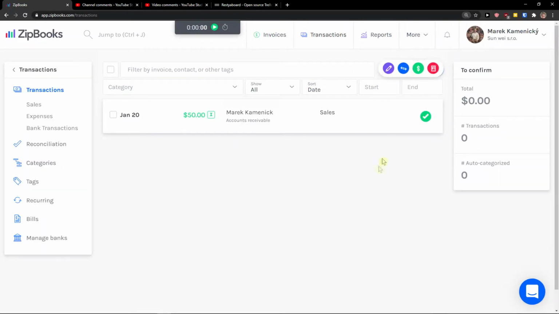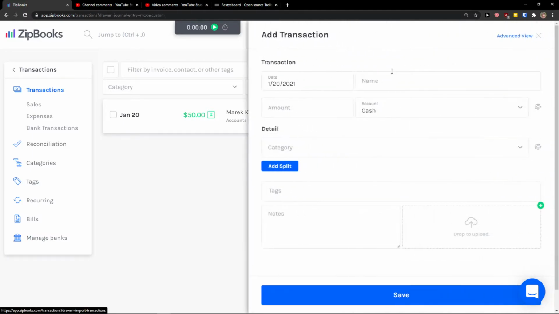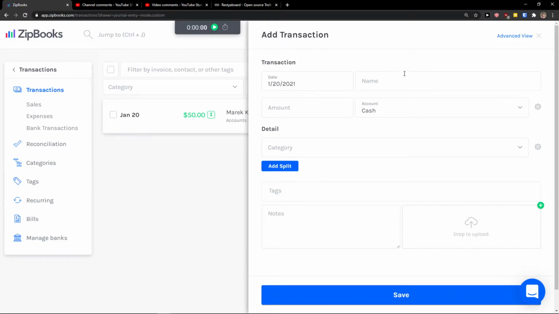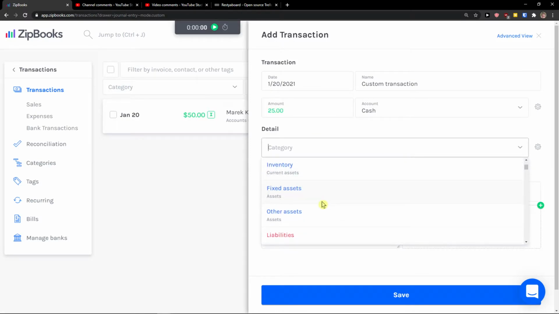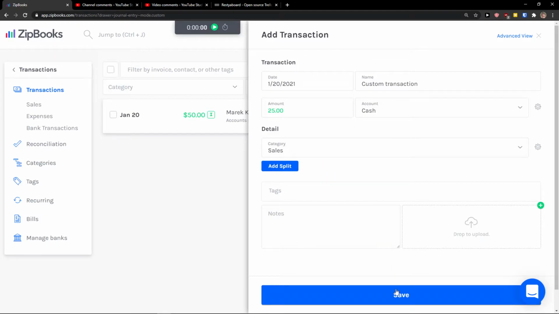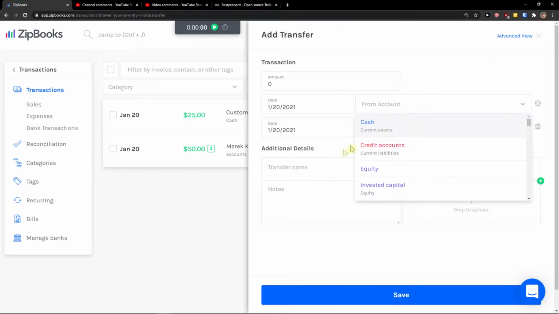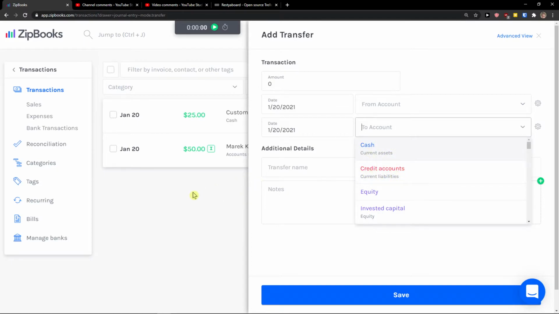On transactions, you can simply click on a plus here on the right top corner and go with a custom, transfer, deposit, or expense. When I'm going with a custom, again, I can choose the category, add a tag here, add a name, custom transaction, amount 25. Category can be like, I don't know, let's go with sales, right? And click save. And voila, here we got it. Again, I can go plus. I can transfer from account to account. This is also really simple to understand.